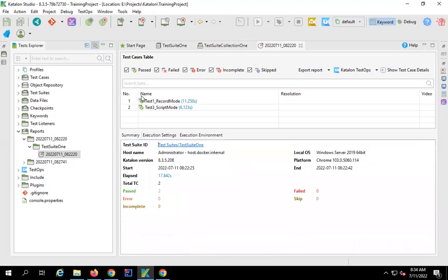And then here you can see all the test cases of this test suite along with the time taken and the status. At the top, we have a filter. If you just want to look at only the passed, only the failed, error, incomplete, etc., you can look at it here.